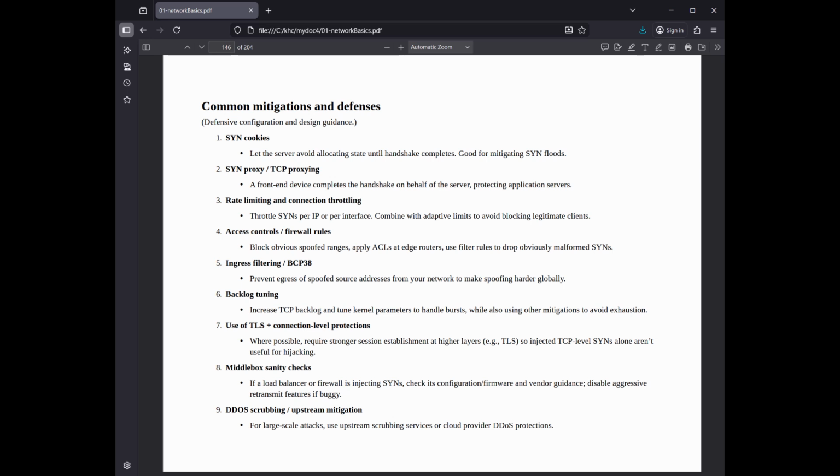3. Application and protocol defenses. Use load balancers/proxies with SYN flood protection. Mechanism: ensure load balancers are configured to handle SYN flood traffic robustly. Many modern load balancers implement SYN cookies or reverse handshake mechanisms internally.